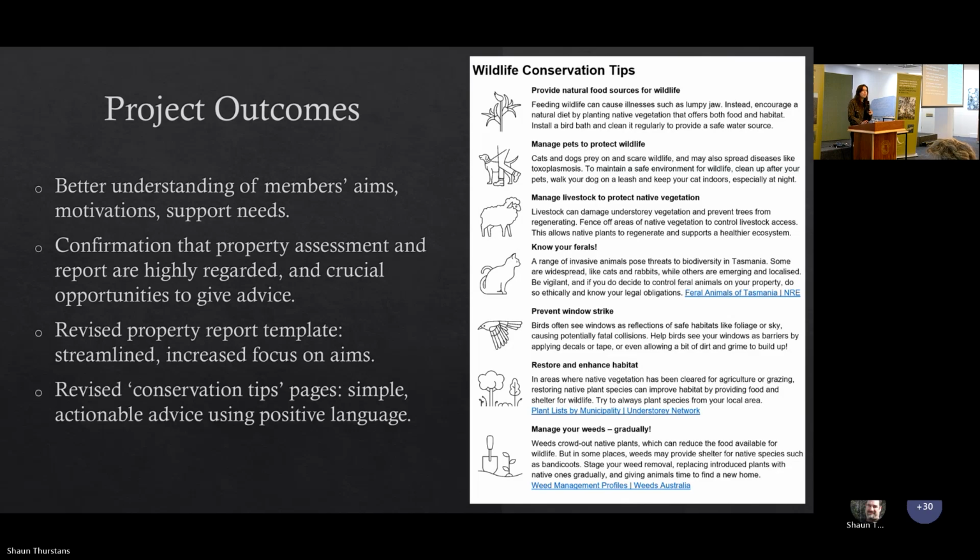And we also revised the conservation tips pages, which is what you can see here on the right of the screen, and focus on using positive language to balance negative ideas like threats and hard work, and focus on simple and actionable things that people can do regardless of their physical capacity and things like that, to account for the very diverse Land for Wildlife membership.